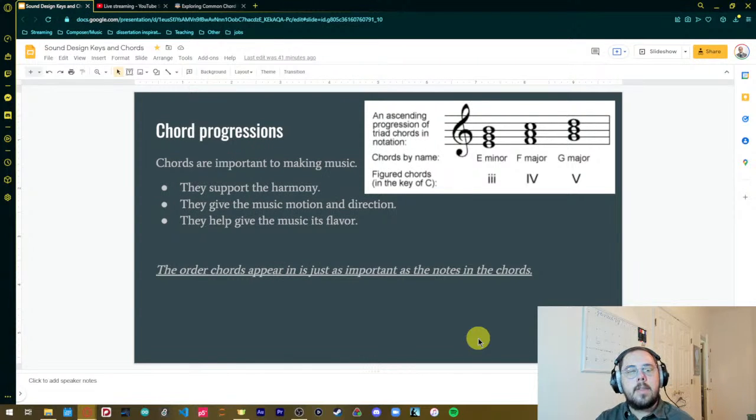So again, the order that chords appear in is just as important as the notes that make up the chords. You could have whatever chord progression you want, but if it's in an order that doesn't really make sense or doesn't go anywhere, it's not really going to help your music. Right here, again, I've got this diagram. If we're in the key of C, we've got E minor, F major, G major, and their assorted names in the key of C.